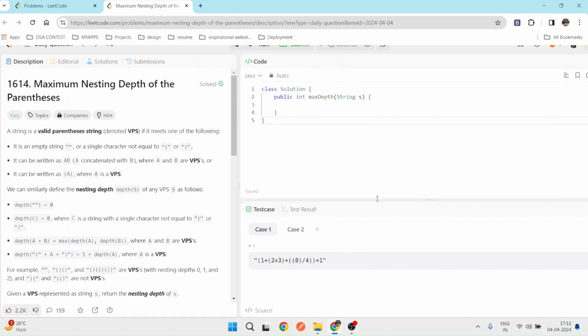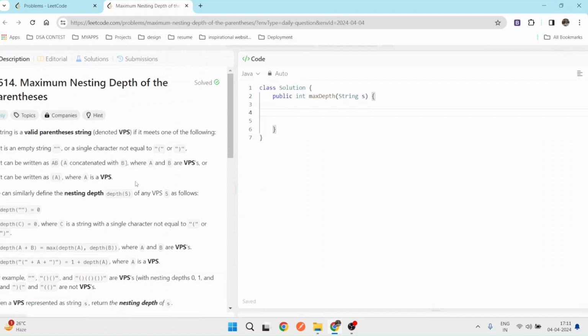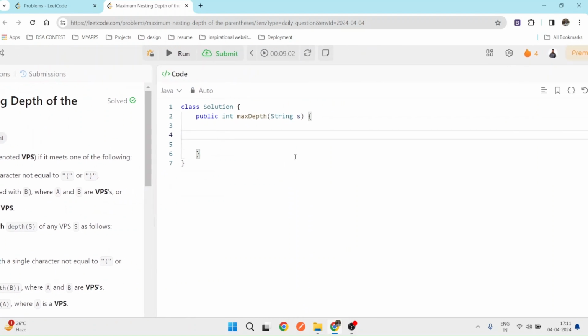This type of question is solved by the use of a stack. So in this problem we will use a stack. First we create an integer, int maxDepth, which will be the maximum depth of our parentheses. Initially we set it equal to 0. Then we create a stack of characters, so we will import the Character class. Stack equals new Stack.